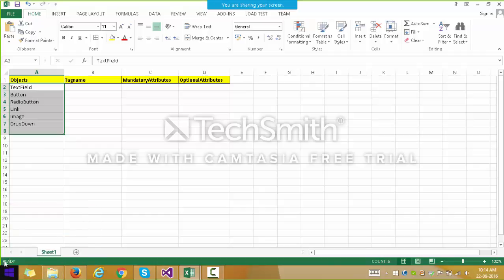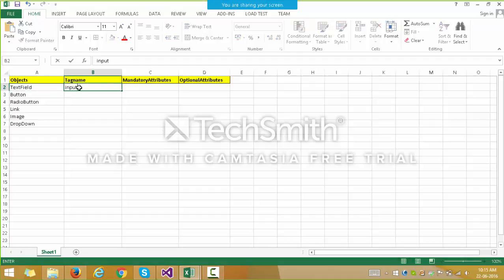Corresponding to each and every object there is a tag name. The tag name corresponding to the text field is the input tag. For each and every text field, you have the input tag. Similarly, for the button also we have the input tag, and for the radio button also we have the input tag. For the link also, or okay, we have the checkbox as well.